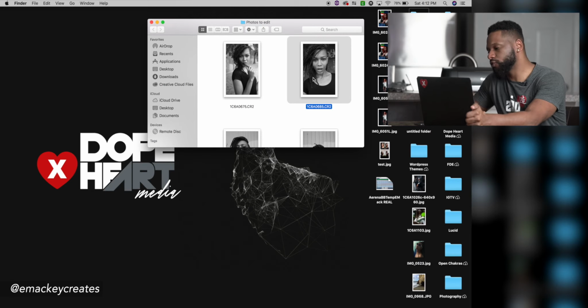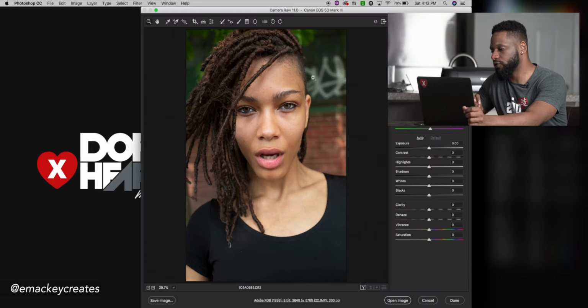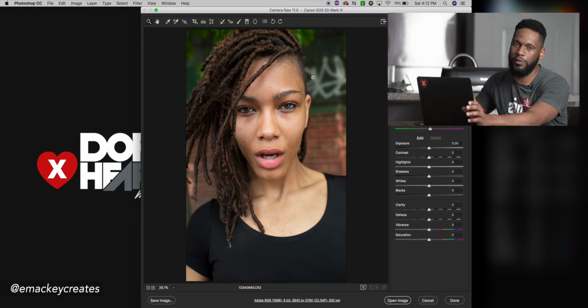I'm going to go to this pre-selected photo that I have. When you shoot your photography, when you do your work, you want to make sure that you shoot in RAW. The reason why you want to shoot in RAW is because it gives you more latitude in the editing process. You can work a lot more efficiently.